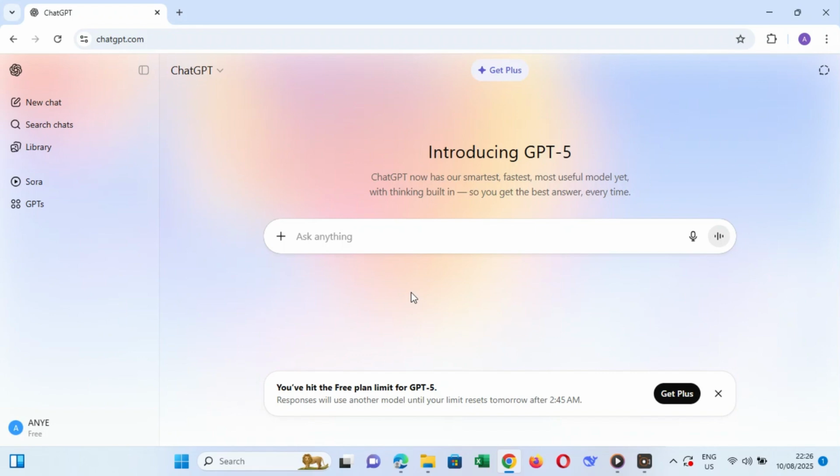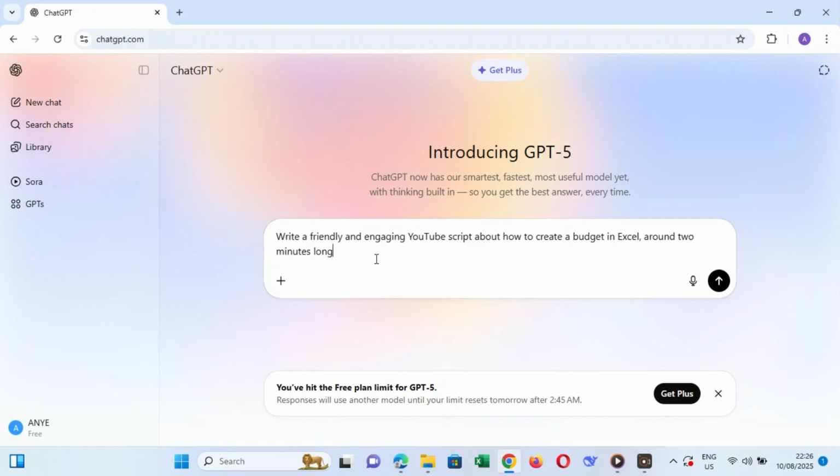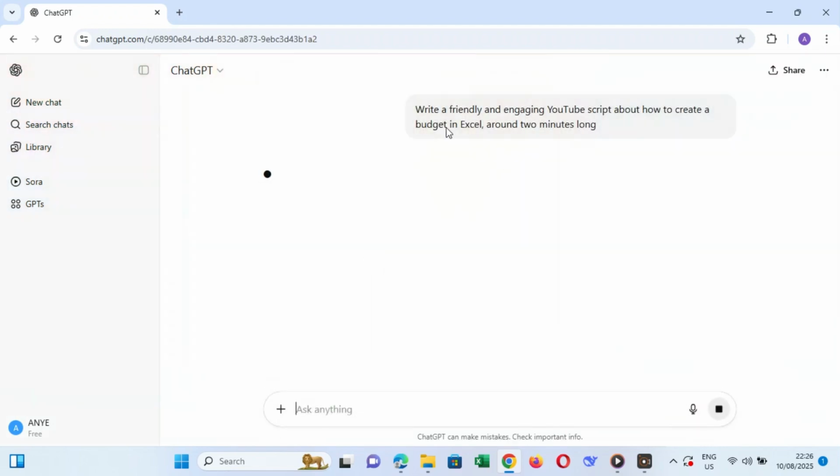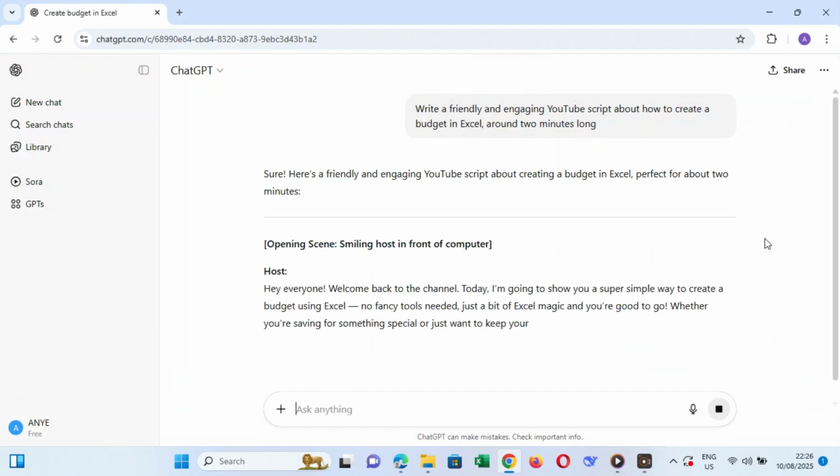In the chat box, you'll need to give it a clear, specific request. Instead of simply typing, "Write me a YouTube script," include the topic, tone, and length you want. For example, you might say, "Write a friendly, step-by-step YouTube script about how to create a budget in Excel, designed to be about 2 minutes long." This level of detail helps ChatGPT deliver exactly what you need.